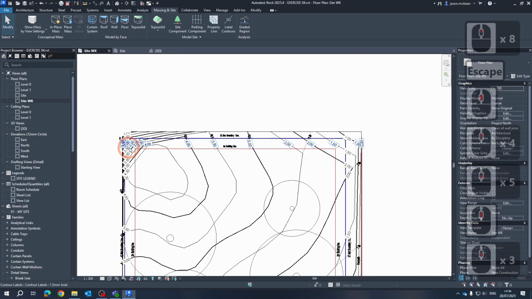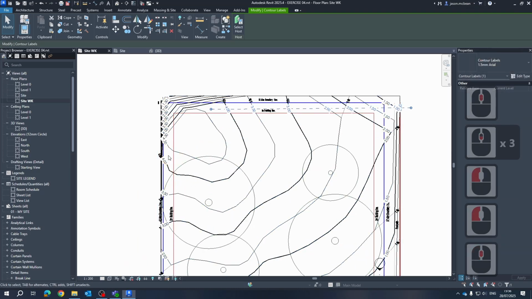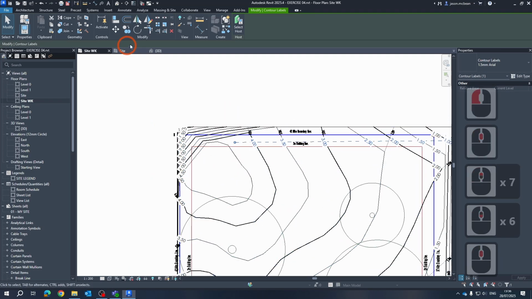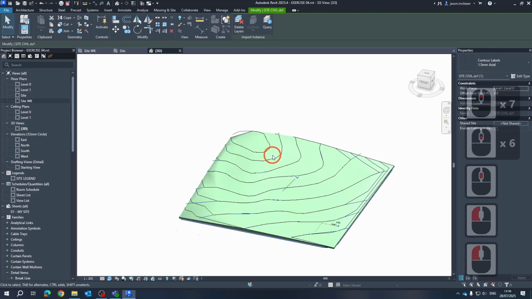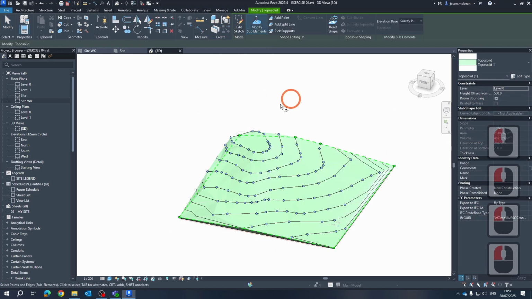Okay, and you can see that there is a slight little error here with the site. It's quite glitchy in the corner, so we need to start fixing that very quickly. So I'm going to select the topography or the toposolid. I'm going to go to edit points.